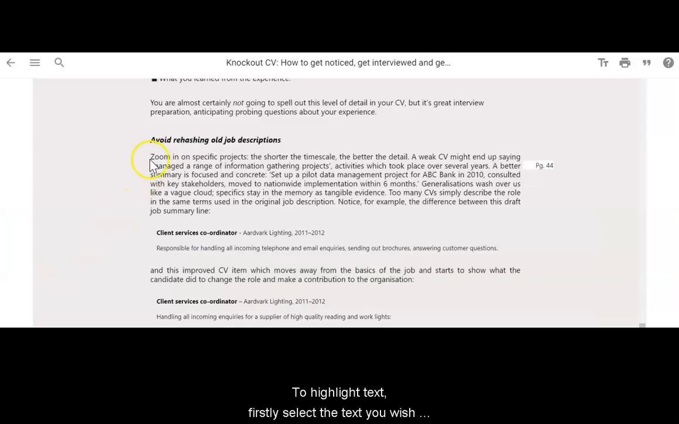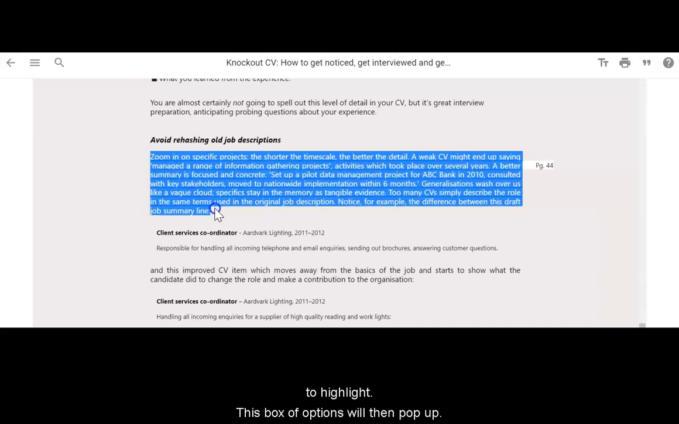To highlight text, firstly select the text you wish to highlight. This box of options will then pop up.